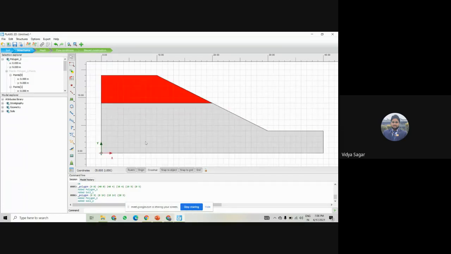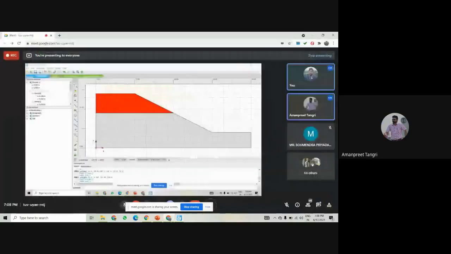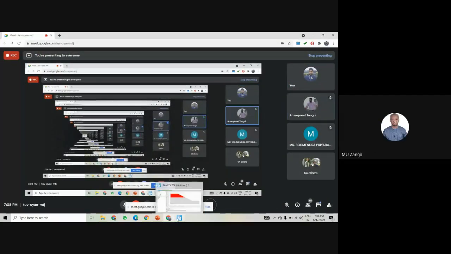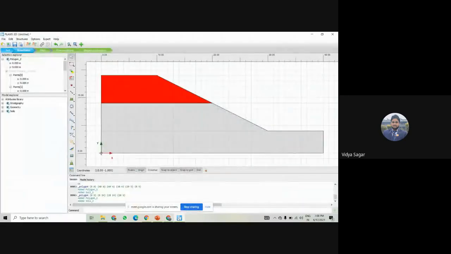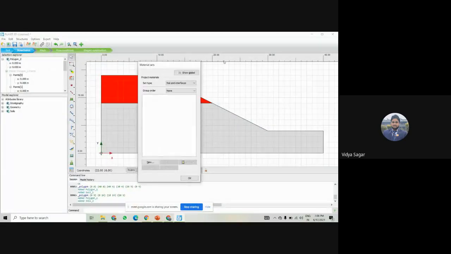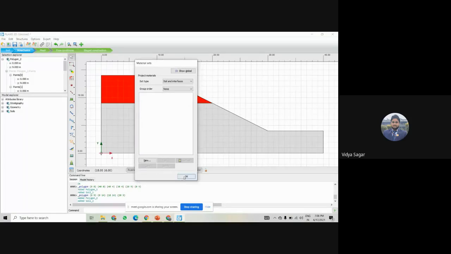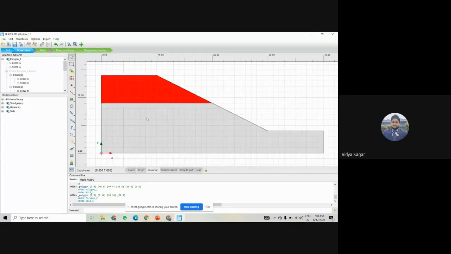From which option? Materials. Yeah, materials, we will put show properties. Okay, this show properties from here, because these are now soil. These are the polygons, but soil polygons. So I have to again move to the soil option first, not the structure. I created the structure, but I have to move to the soil part.